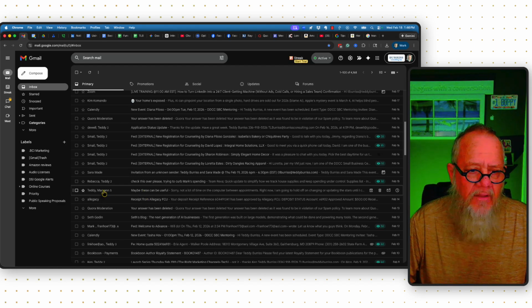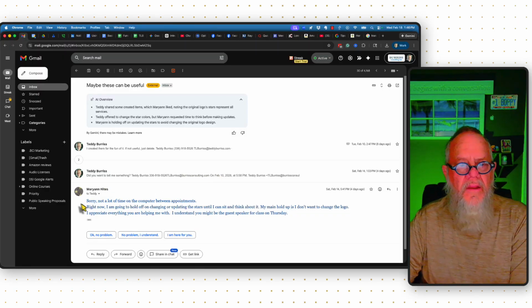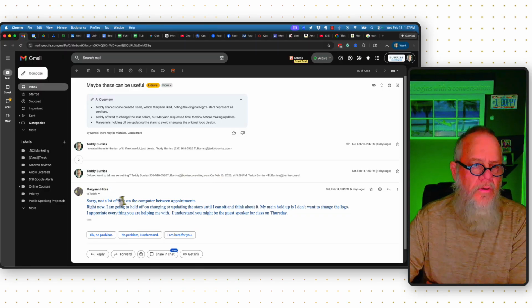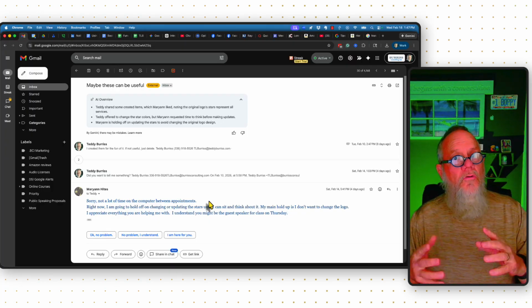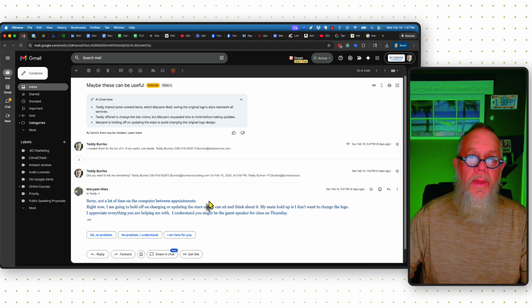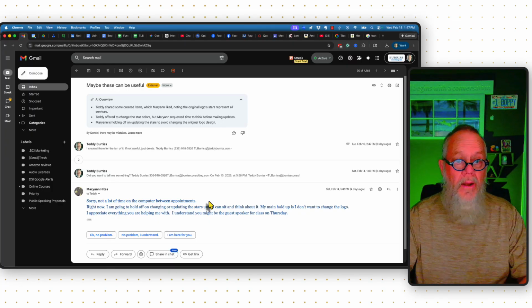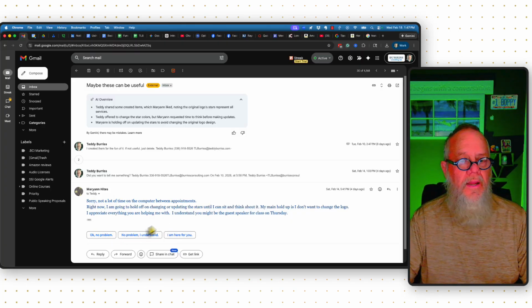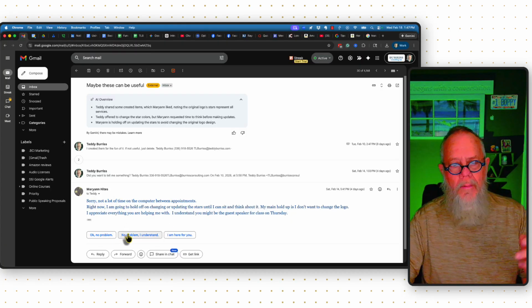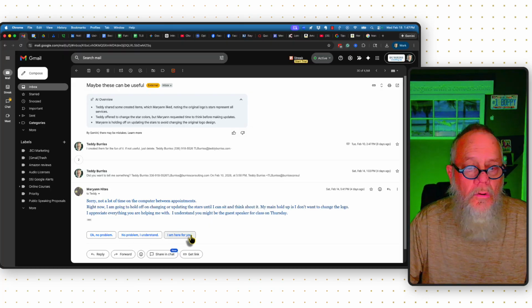Okay, here's the second feature of Gemini embedded in Gmail, and that's replies. Let me look at the message Marianne sent to me. She says, sorry, not a lot of time on the computer, got a lot going on, I'm holding off. Now I can reply to her. Gemini in Gmail gives me 2 ways to reply. Number 1 is I can select a canned response right here. Just a canned response: no problem, I'm here for you.